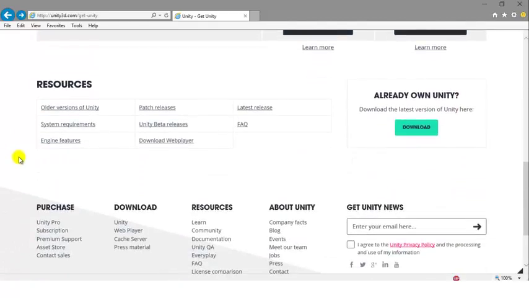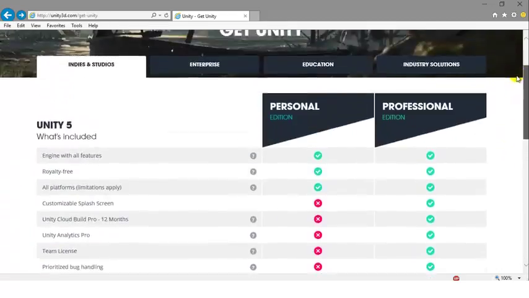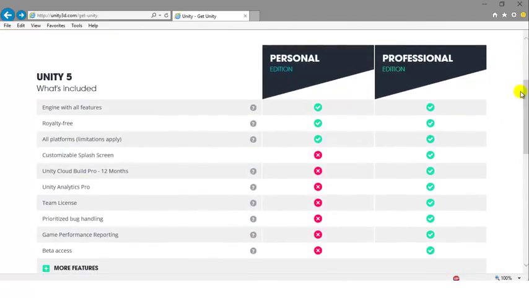So going forward, we're going to be learning more about how the engine works, how we can create a game, how we can learn to script using the C# language, and so on and so forth.